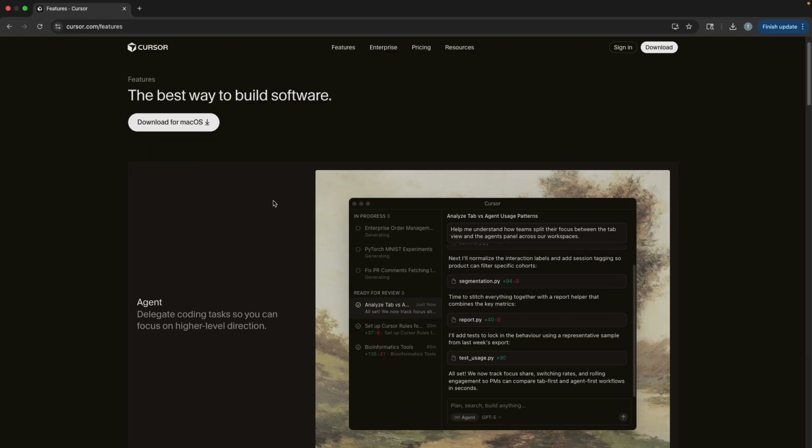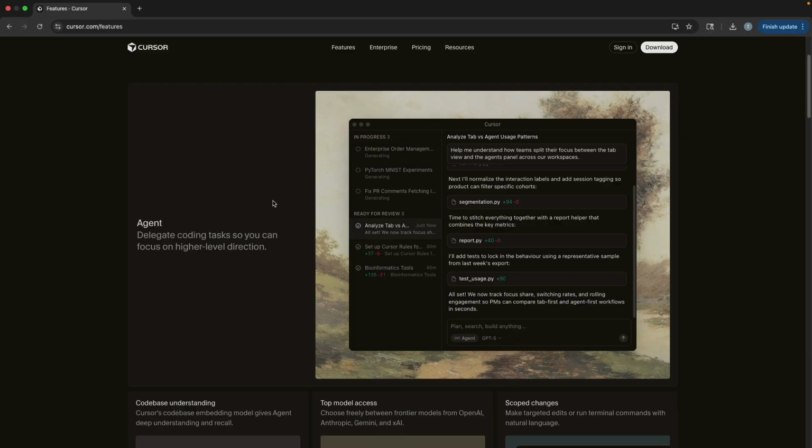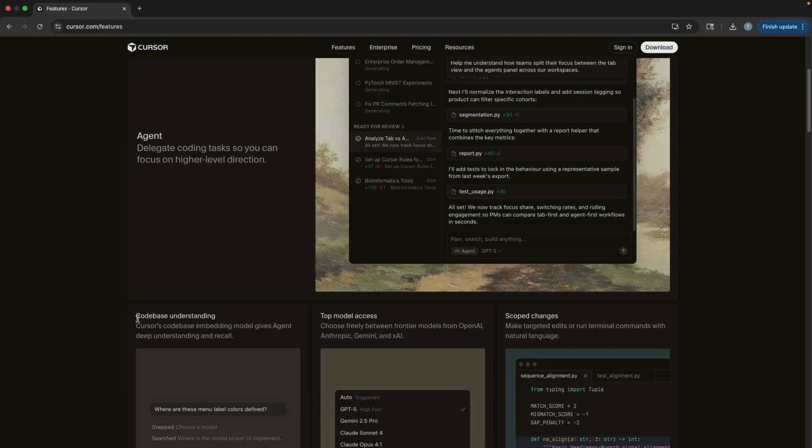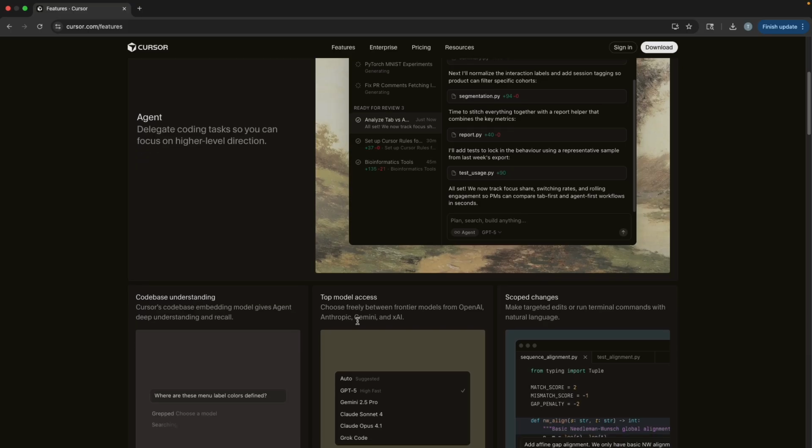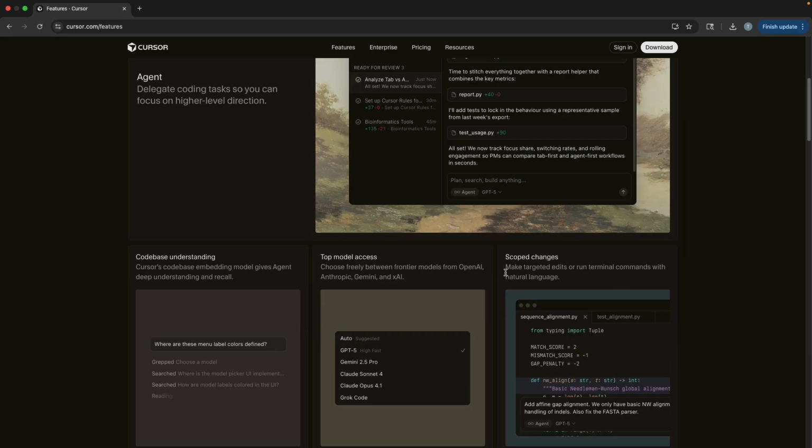Now it has a few features, like the agent. What the agent does is you can constantly chat with it and it will help you during coding. Cursor understands the entire code base. It indexes the entire code base, and based on that, it generates the context. So whatever response or suggestions you get are based on the context that is there in the code. In most cases it's not irrelevant. It also has top model access, like GPT-5, Gemini 2.5 Pro, Claude Sonnet, Claude Opus, and Grok Code. And it has scoped changes: it makes targeted edits and runs terminal commands with natural language.